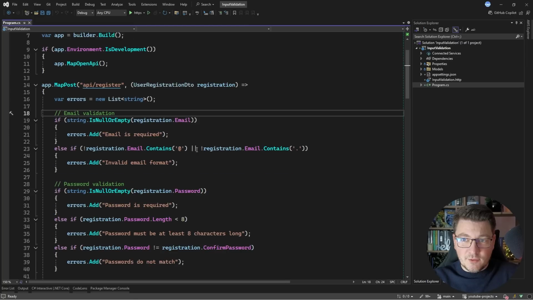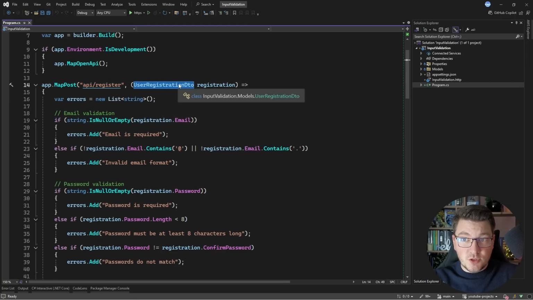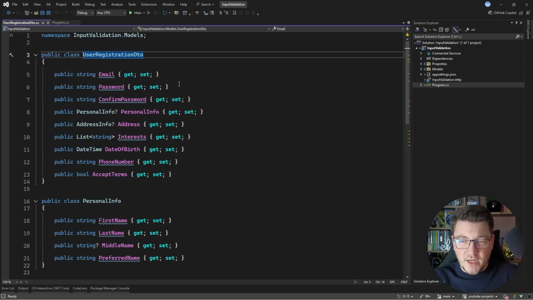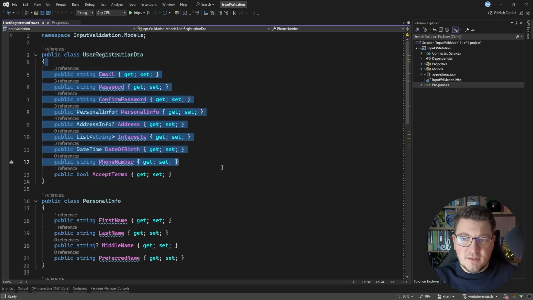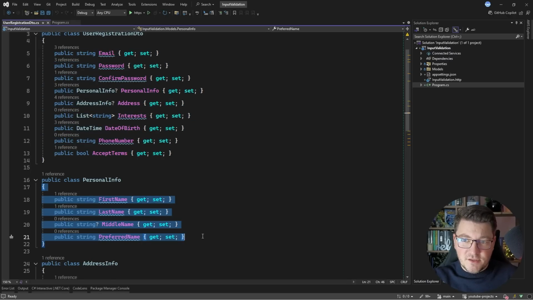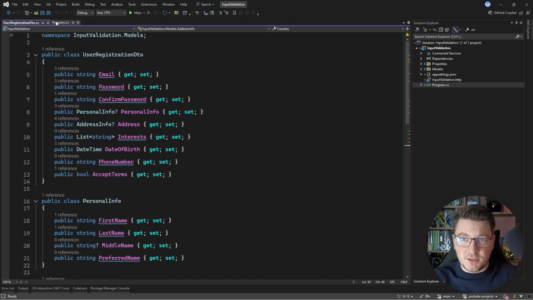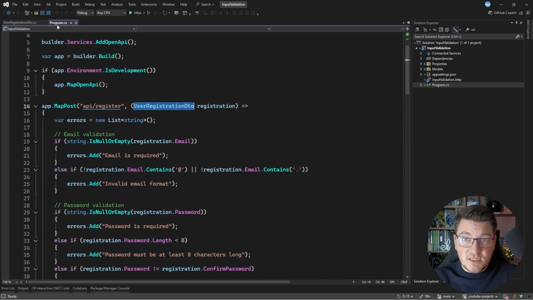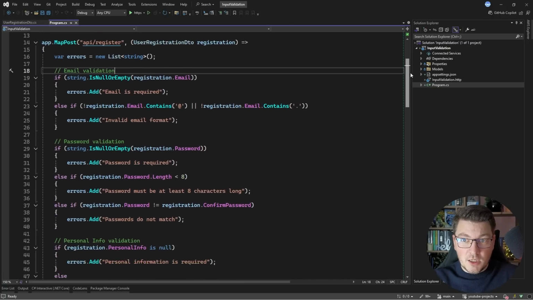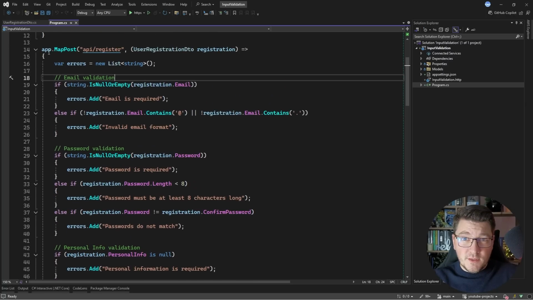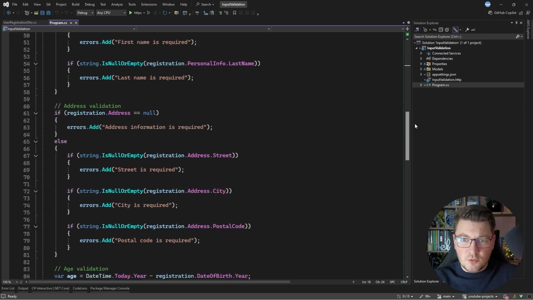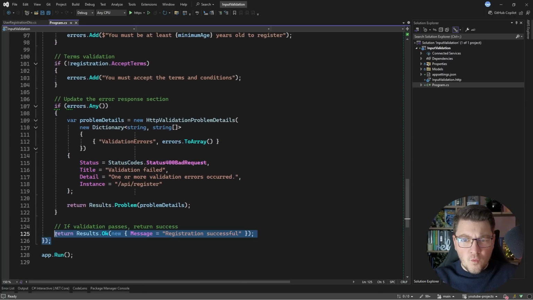Now, I have a set of checks inside of the API register endpoint that is accepting a user registration DTO. If we take a quick look at this DTO, you can see that it has a bunch of properties on it. It also has two nested types, the personal info object and the address info object. Now back to our endpoint, you can see that inside of it, we have a lot of validation checks. The code for the endpoint begins on line 14 and goes all the way until line 126. So we have more than 100 lines of code for this minimal API endpoint.